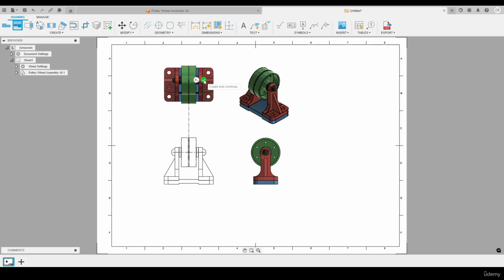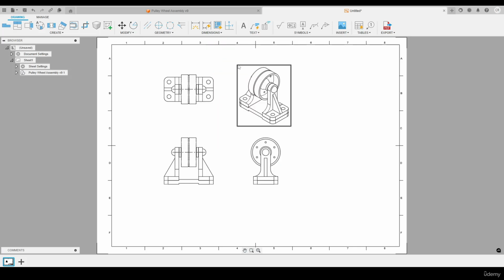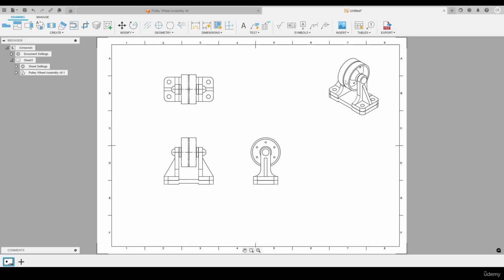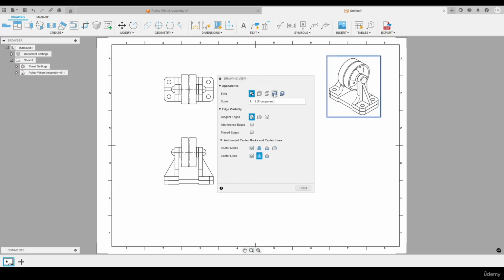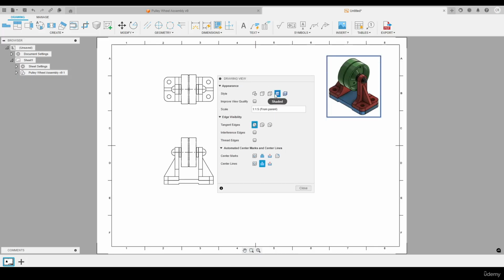Then once we're finished, we can select the green tick here or right-click and select OK. Let's move this ISO view then. Let's move that over to the corner here. And let's change the visual appearance. So let's double left click on this. And under the style, we're going to click shaded.